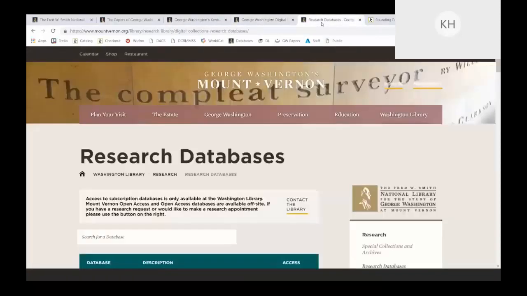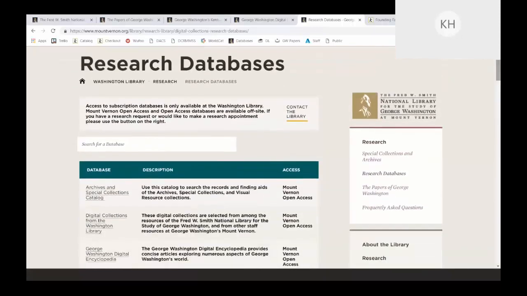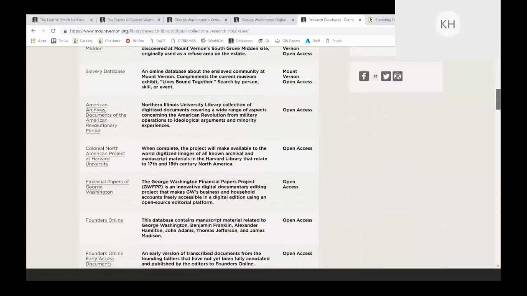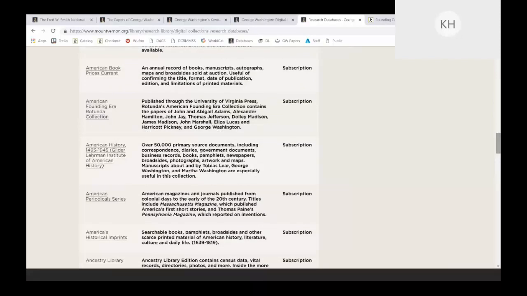And then for the research library itself, we have a list of our databases, which is a great jumping off point for all of the research tools available at our library. You can see on our database listing that some of these are websites that were created by Mount Vernon. These are the ones listed as Mount Vernon Open Access. A lot of the databases are open access, made by offsite providers, but they are open to the public. And then there are also a number of databases listed that are subscription only, and these are databases that we provide access to when scholars come and use the computers at our library.